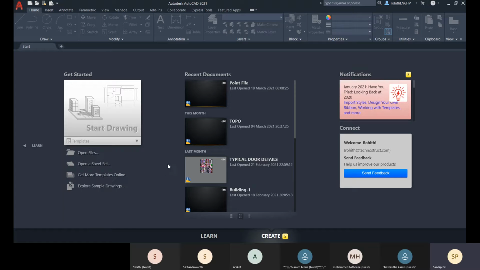All right. Now you can go for Open Files. If you have already created any DWG file, from this option you can open it. You can also create a set of sheets. If you want to directly open your sheet, choose this option. You can download some templates or get more templates online. This option will direct you to the specified online website.